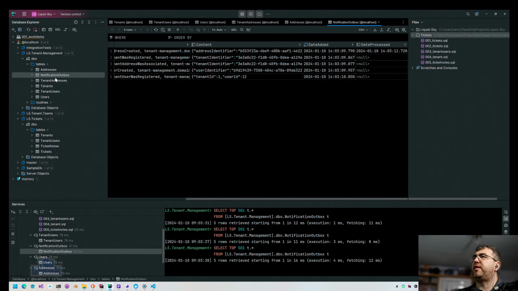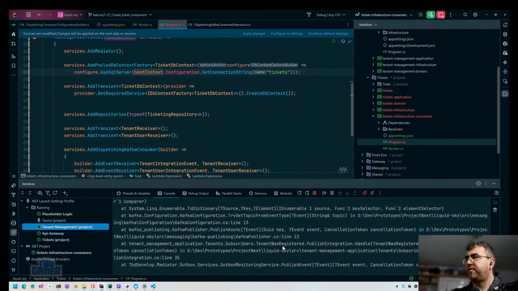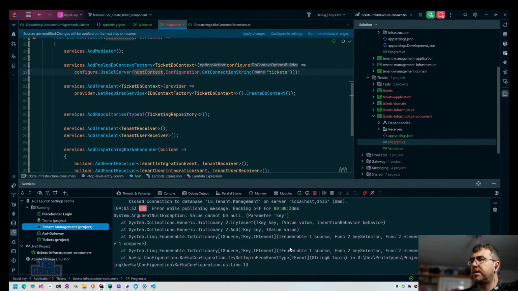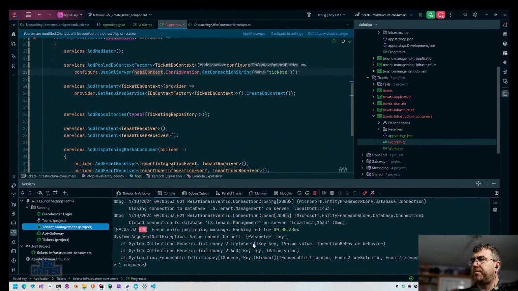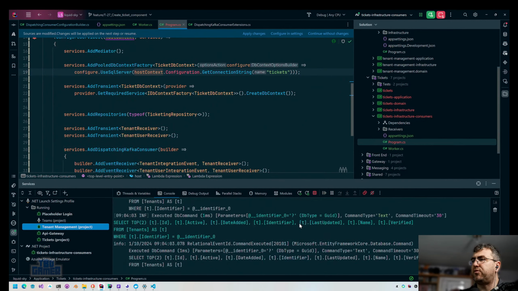Unless I've got it on the 10 seconds silliness still. I did have a bug in a version of this library that does have it wait for 10 seconds before it processes the next, but it looks like the rest failed. So that is understandable. So tenant management, yeah, we had a failure. Try insert. Error while publishing message, backing off for 30 seconds, right? It's going to keep trying.